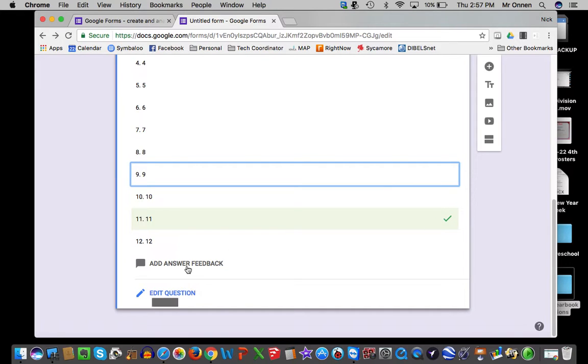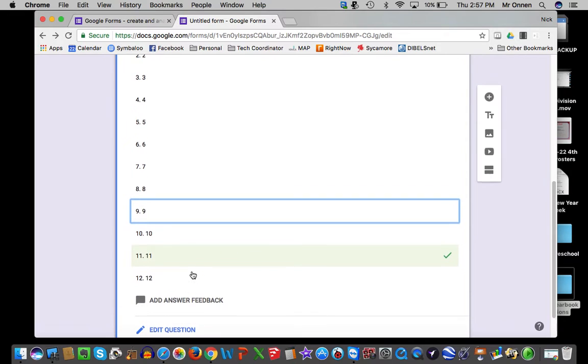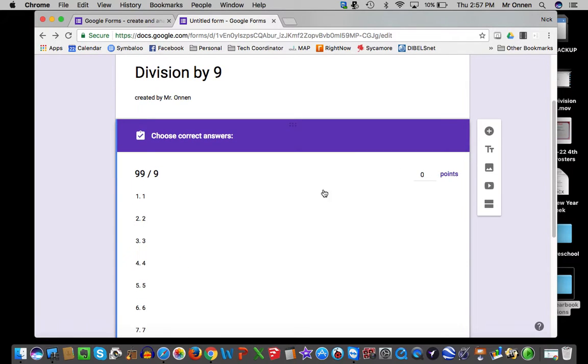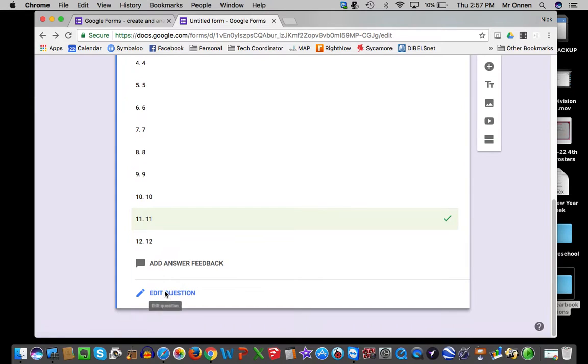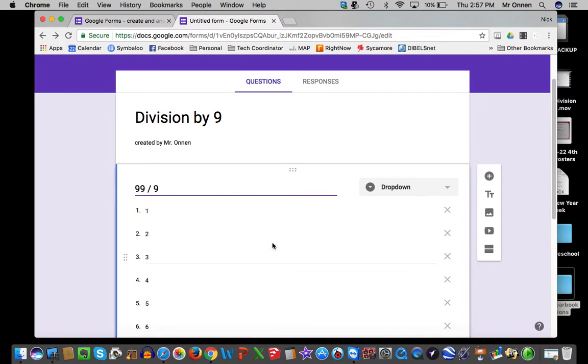And we could put in answer feedback. We're not going to do that. I've checked the correct answer. And I need to set the point value. We're just going to set the point value to 1. And then we're going to go to edit this question. Now we're done.